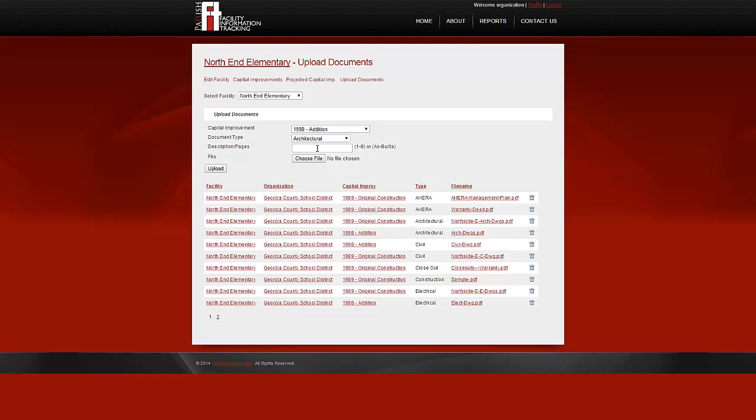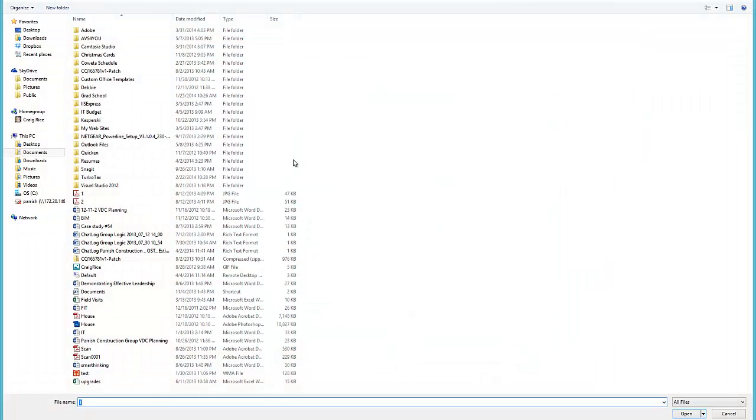For example, if the architectural drawings are broken out into two files, we would enter 1 through 9 for the first file and 10 through 20 for the second. This is depending on the actual page count. As a general rule, we try to keep documents under 10 megabytes in size in order to download them faster when viewing. You now simply need to choose the file to upload from your computer and then click Upload.